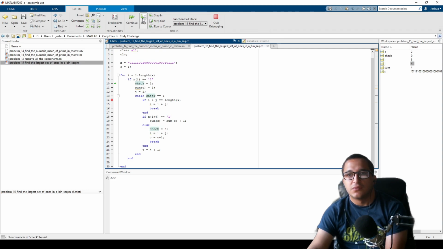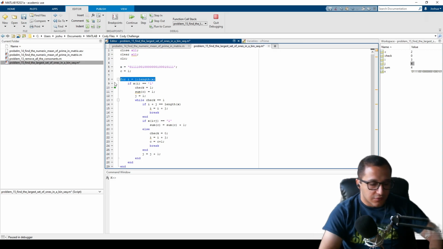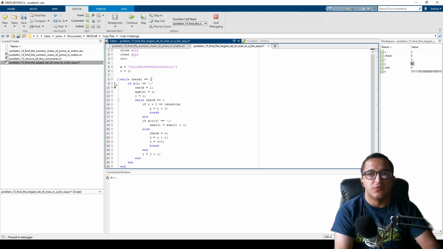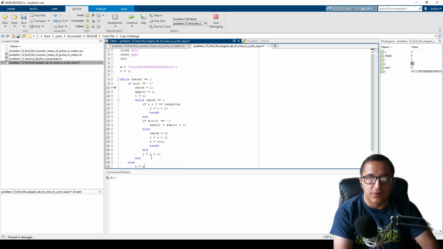So x of i. Ah, okay. That's what's happening. Okay. So we'll say while check 1 is equal to 1, i equals i plus 1. I'll say else here, else i equals i plus 1.